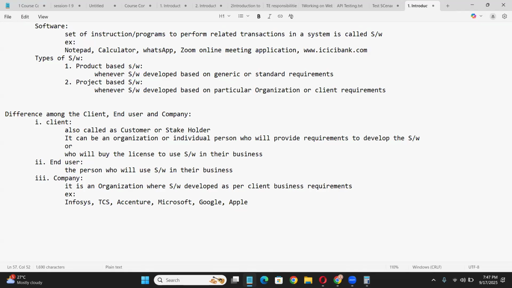Okay, these are the things. Now again, based on work, we have two types of companies in IT industry. One is product based company. Second one is service based company.